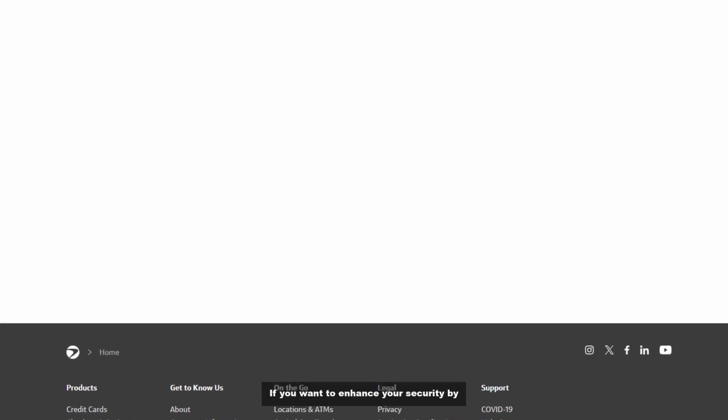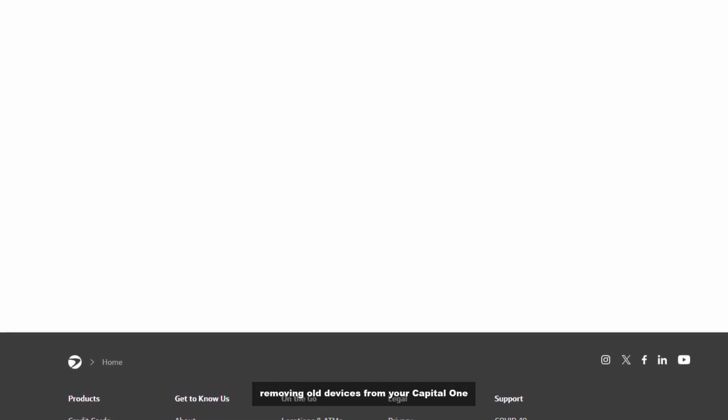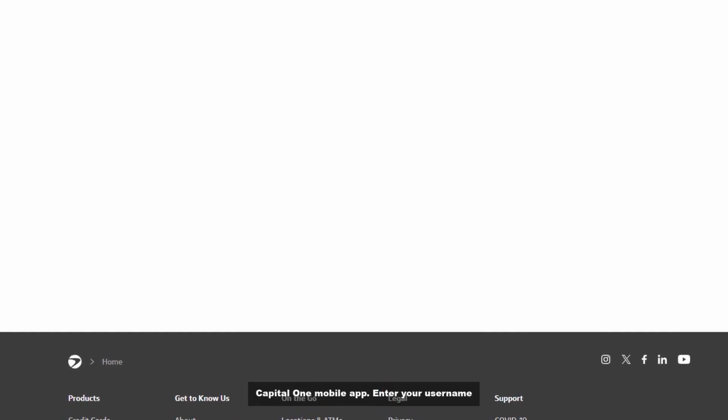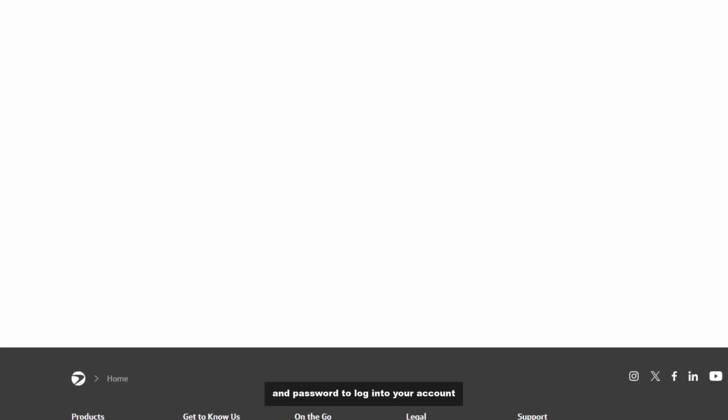If you want to enhance your security by removing all devices from your Capital One account, follow these simple steps. This guide will help you manage your device settings effectively. Step 1. Log into your account. Visit the Capital One website or open the Capital One mobile app. Enter your username and password to log into your account securely.